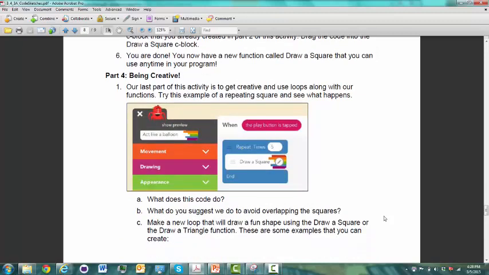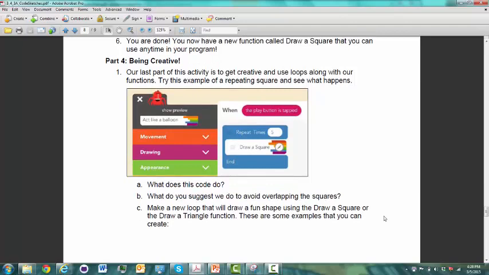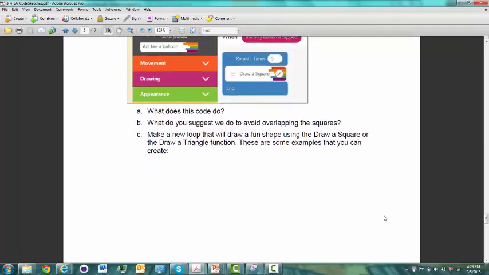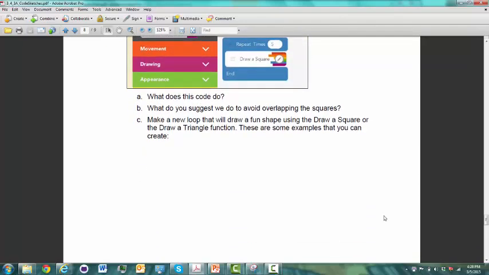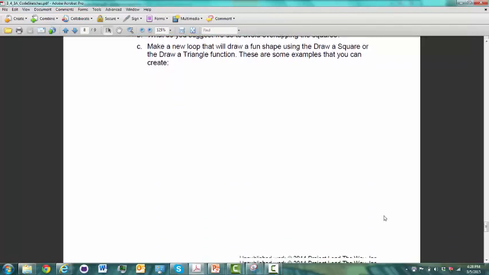And lastly, they get to be a little creative, change colors, do something with their draw square function that will create a neat pattern on the screen, a neat drawing. Some kids may go really crazy with this and have their screen completely covered in different colors, and that's fine. If you have any students who are not getting very creative, you might want to give them a few suggestions. So here are some examples.